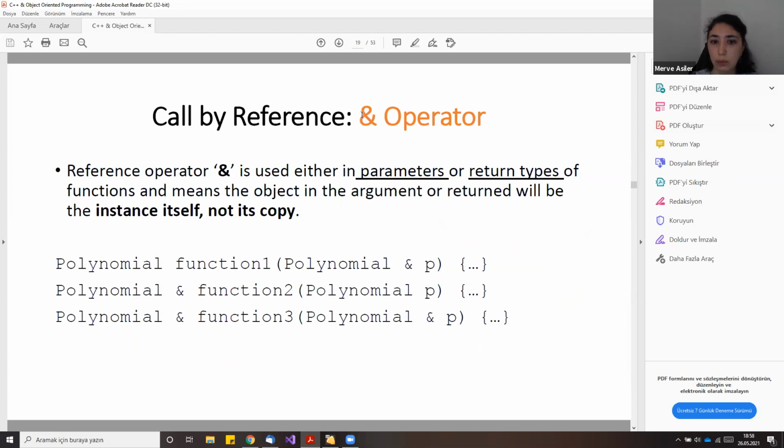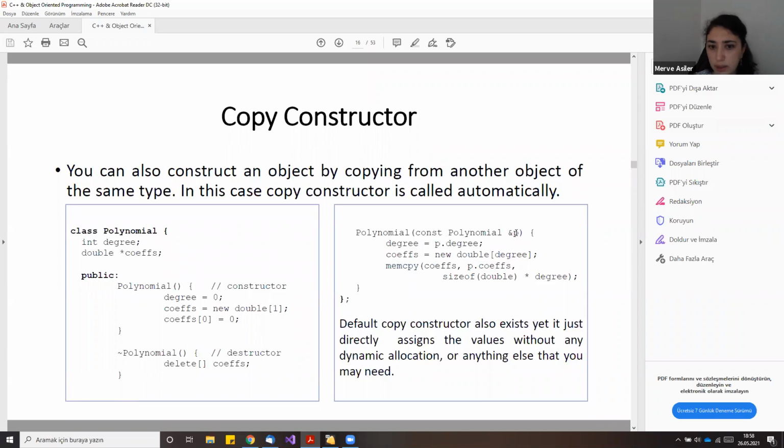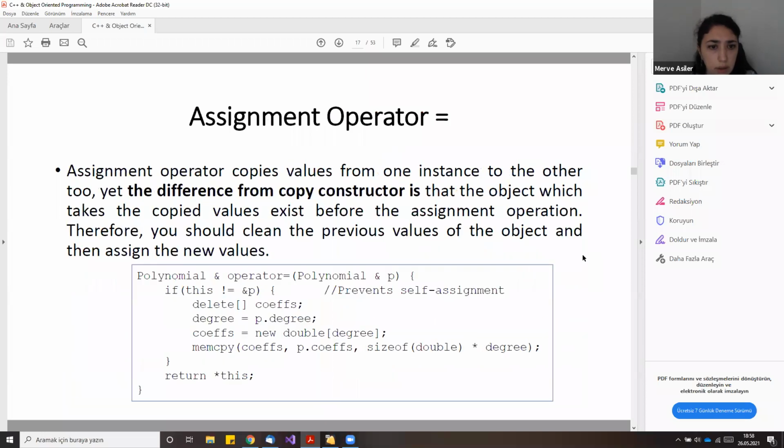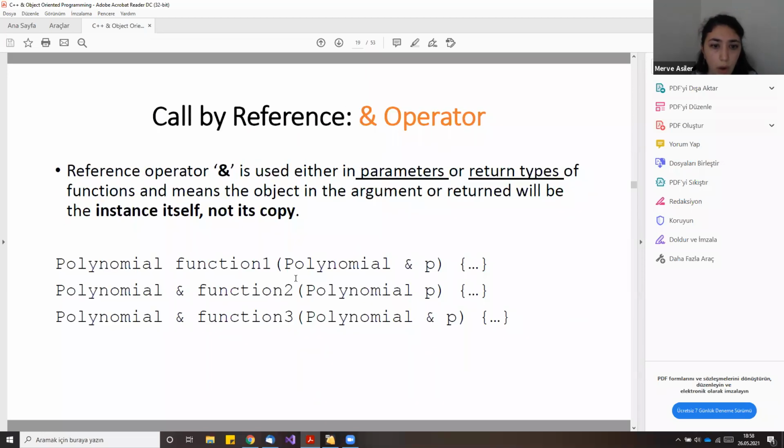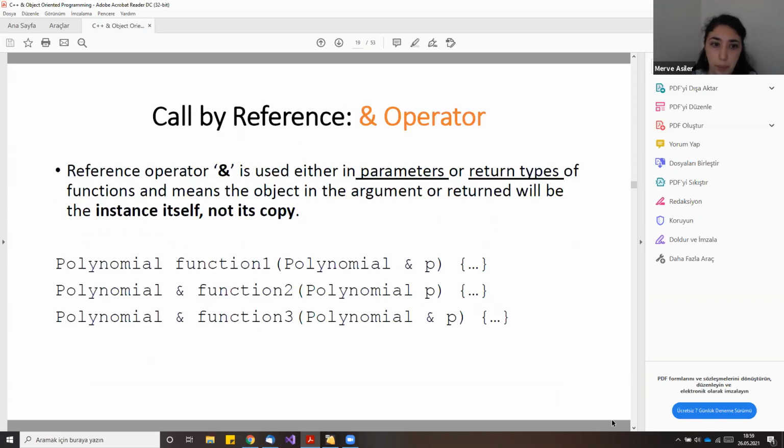So let's see the AND operators. Okay, we saw some AND operators at some places, for example, in the copy constructor, we saw an AND operator here. What was its name? Ampersand, I guess. Okay, the ampersand operator. Also in the assignment operator, we saw it both here and here. So what do they mean?